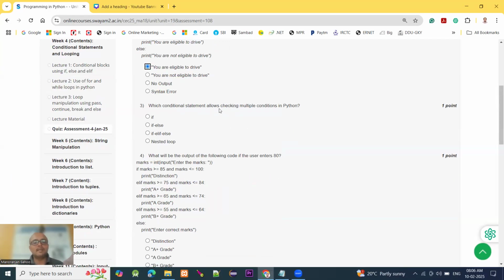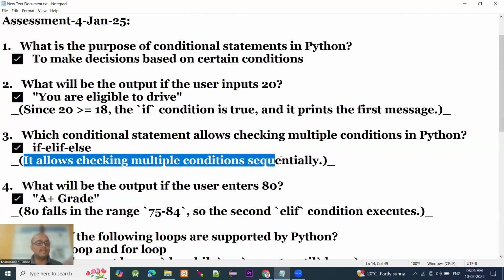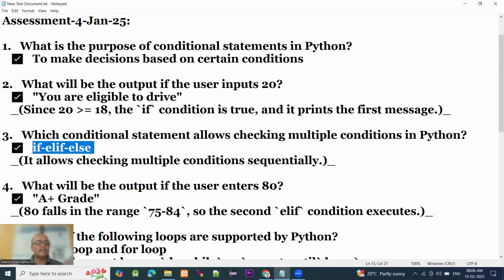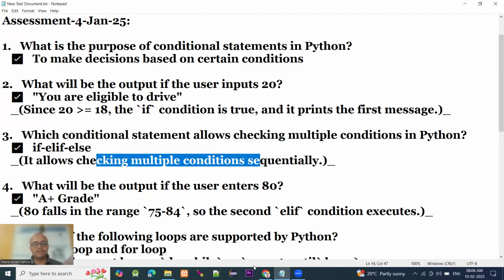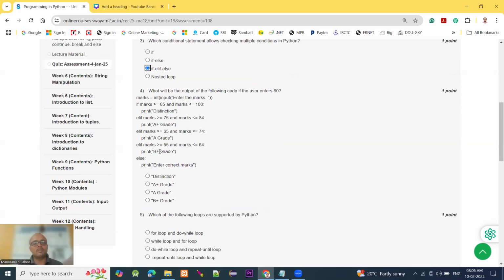Which conditional statement allows checking multiple conditions in Python? Multiple conditions in Python means the answer is: if, elif, or else. These will check the multiple conditions. Okay, see, it allows checking multiple conditions sequentially. So question 3, option C is the right answer. Moving to question number 4.